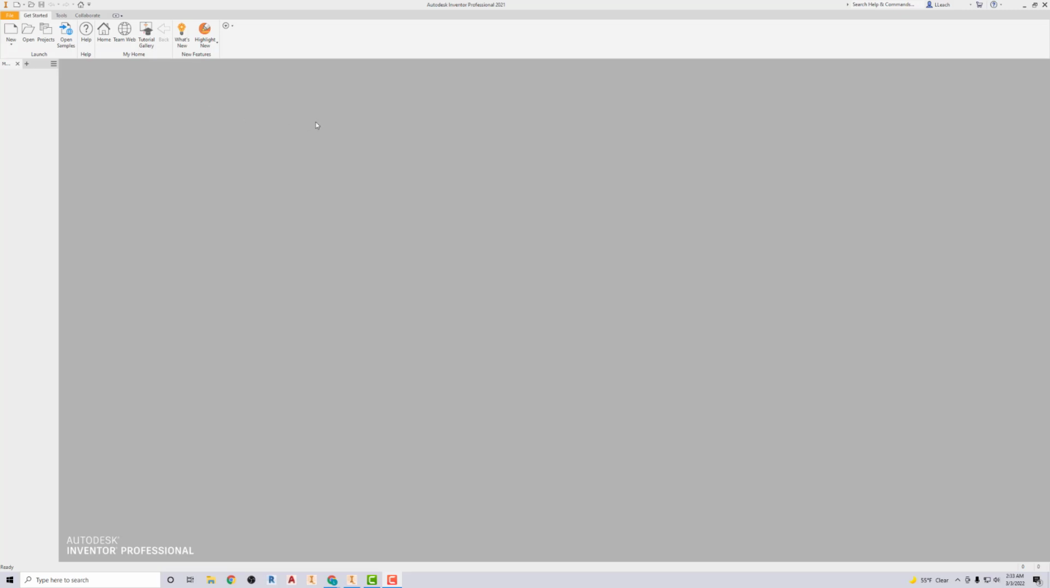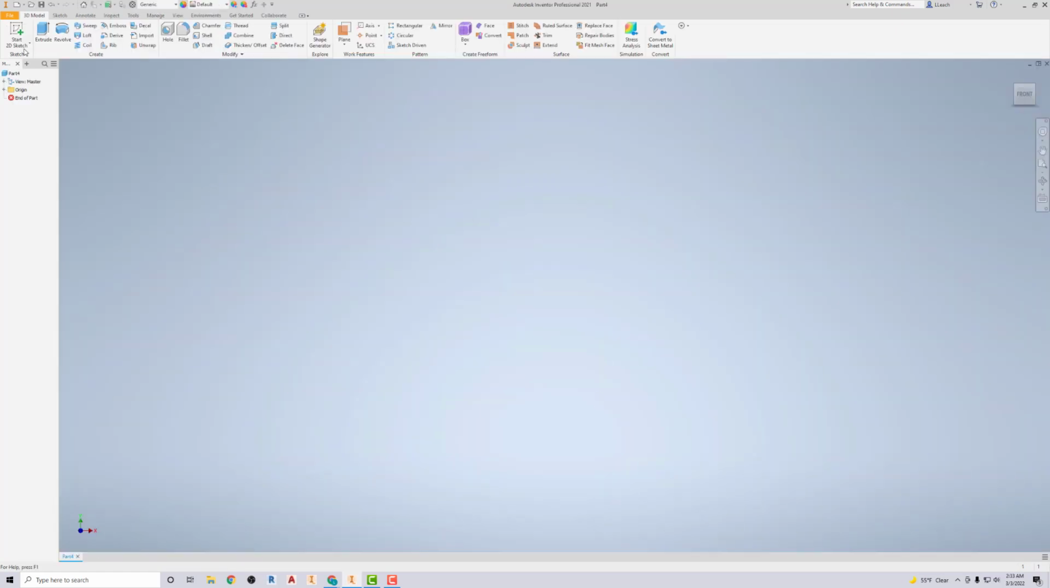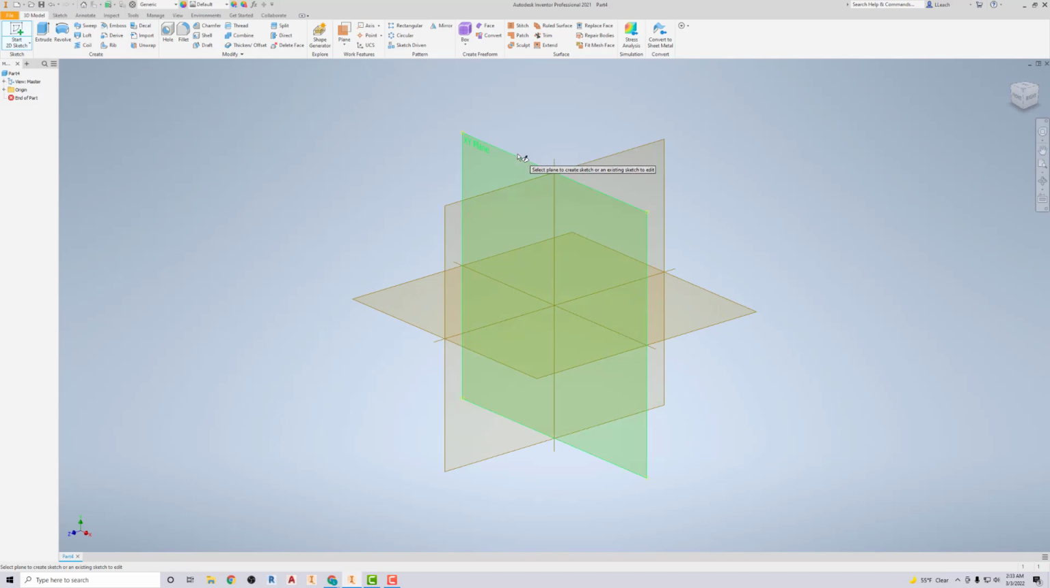Anyway, I digress. We're gonna create the pivot holder. So I'm going to start a new standard. They're in inches, so English, standard IPT. I'm going to start a new 2D sketch. I'm not gonna start a new D sketch. I'm gonna start a 2D sketch.